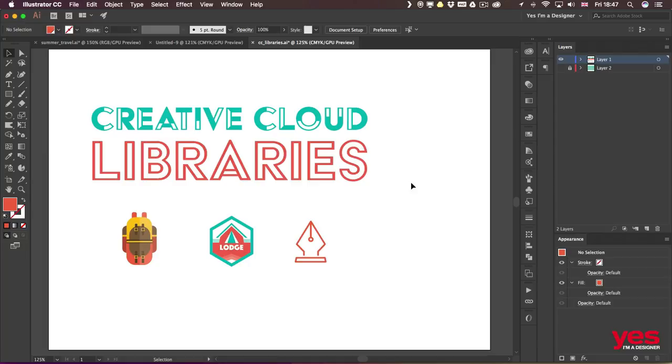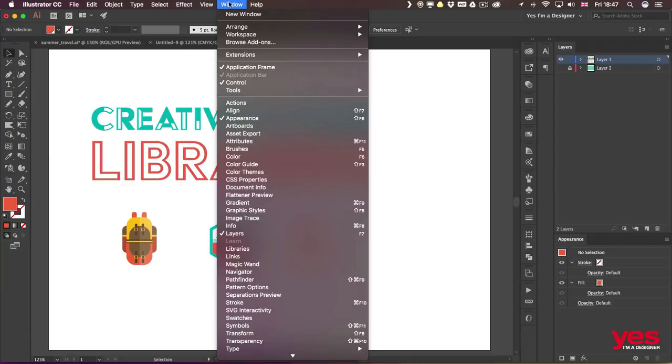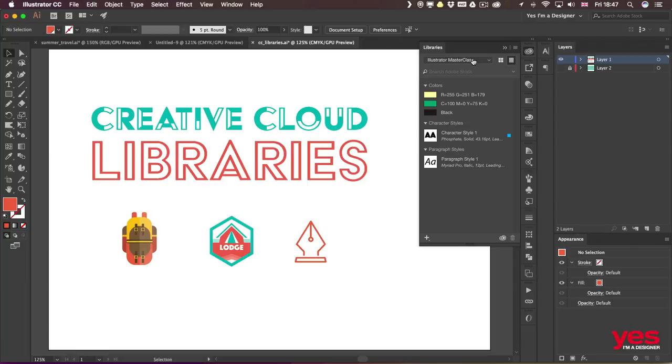So the panel that you need is under Window and it's called Libraries. So let me open that up. And I created a library called Illustrator Masterclass, but you can create as many libraries as you want. Normally it would be a library either for a project or a client or even a type of work that you do. And these libraries would be accessible from all the other Adobe applications as well.